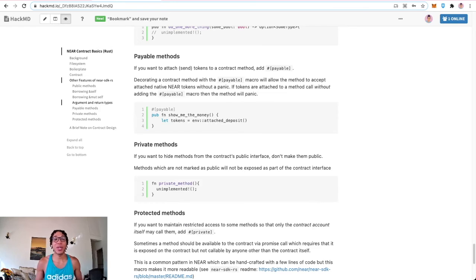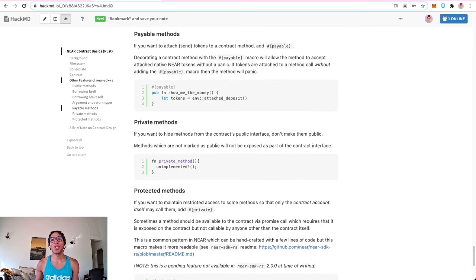Private methods. So here's where you start trying to think about doing things securely. Instead of having every method be public, you might want to hide methods from the contract's public interface. So all you have to do is not make them public. Rust keeps things very simple in that sense, in my opinion: if you want to keep a method private, just don't make it public and you are good to go.